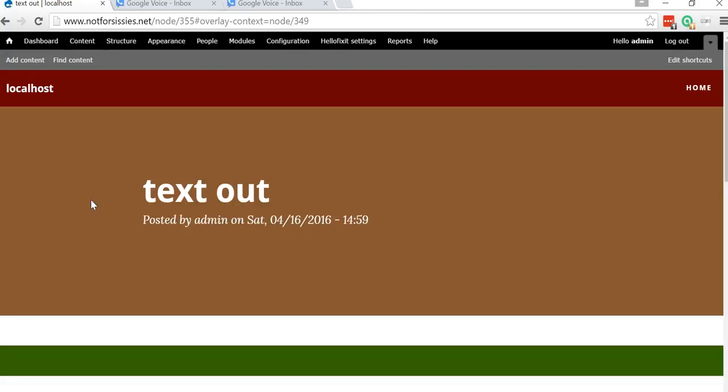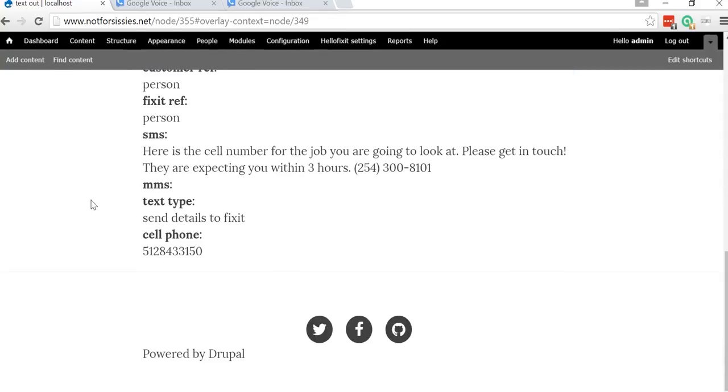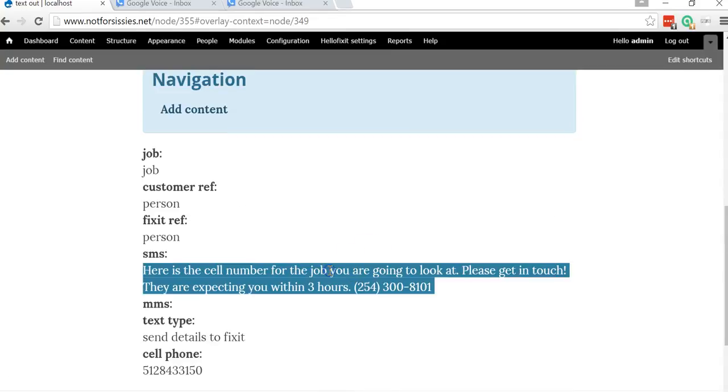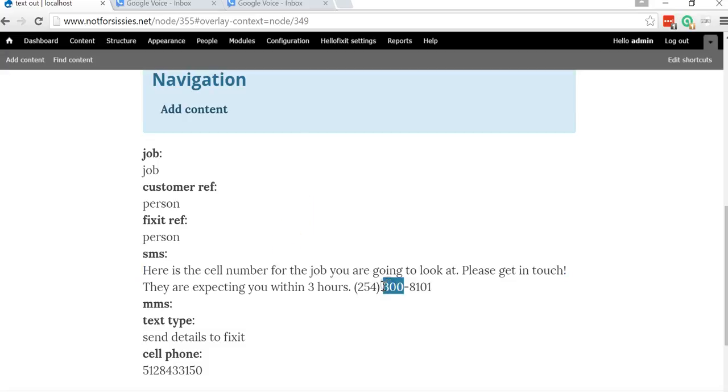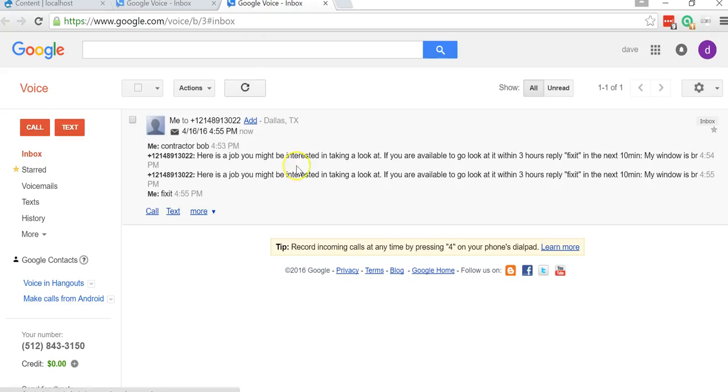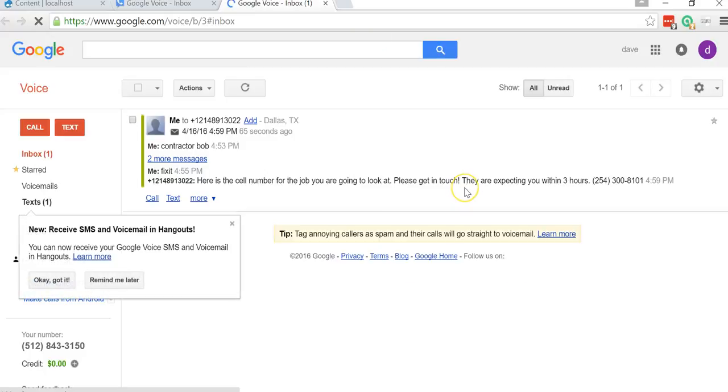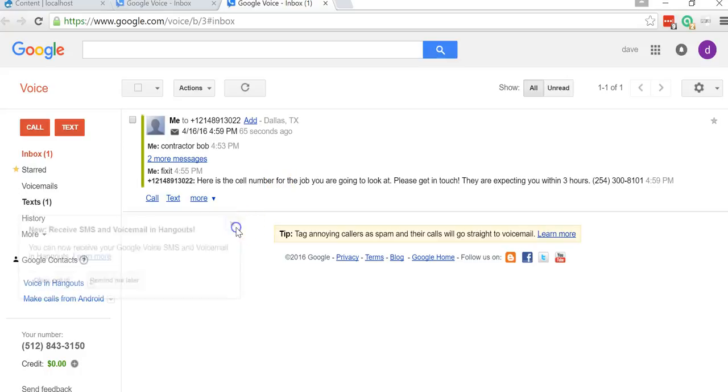Well, that's the next step, and let's go ahead and look on the content page, and look, there's a new text out. Let's open that, and this is the message that goes to the Fixit saying, here's the cell phone number for the job that you're going to look at. Please get in touch. They're expecting you within 3 hours. So here's the number for the customer, but this is going to the Fixit. And okay, perfect. Well, let's look at the Google Voice. This is the Google Voice for Contractor Bob. We'll click refresh. It says, here's the cell phone number for the job you're going to look at. Great. Well, the message got through.